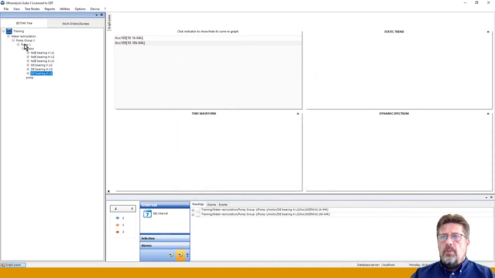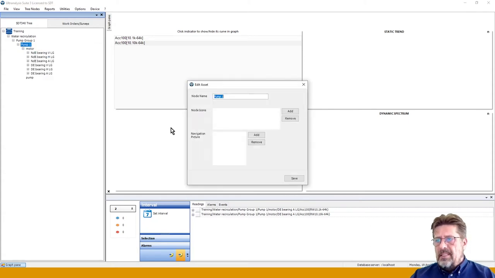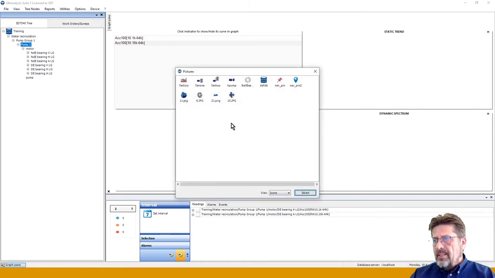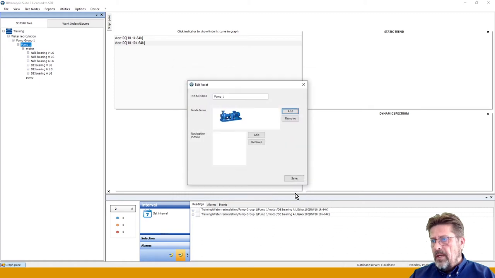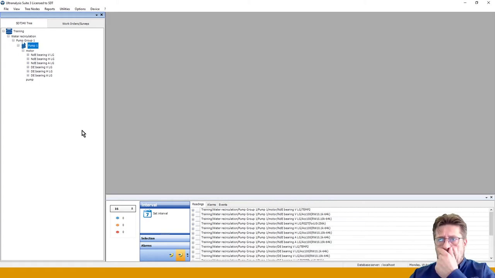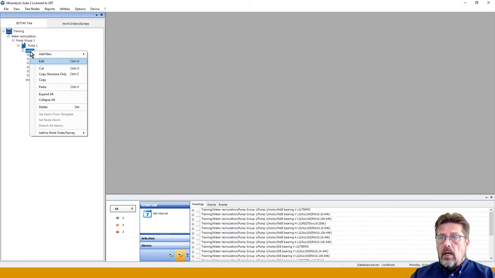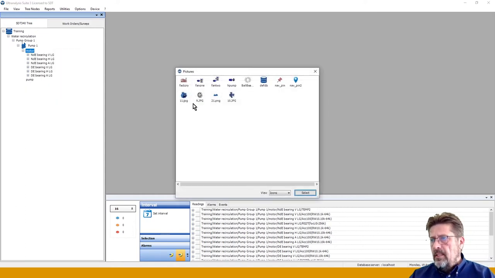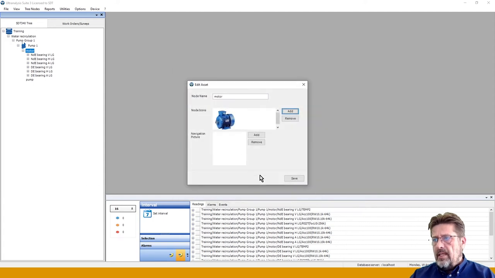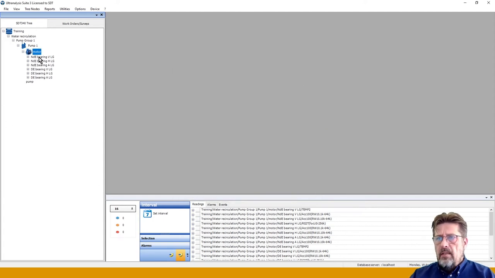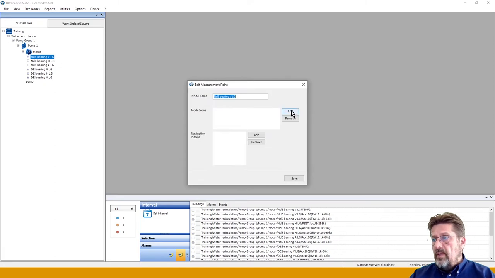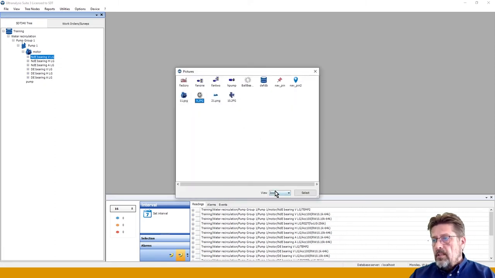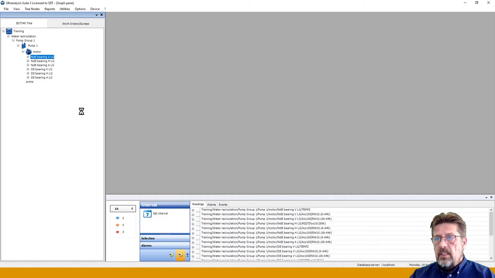So now let's go to pump number one and edit this point a little bit to make it more beautiful. I will add an icon, and this is going to be my pump, the whole train. Good. Now it has an icon. Now my motor can also have a nice icon. He deserves that. Okay, select, save, it's here. And of course, the non-drive end bearing, it's a bearing. So you can choose a nice icon if you want.